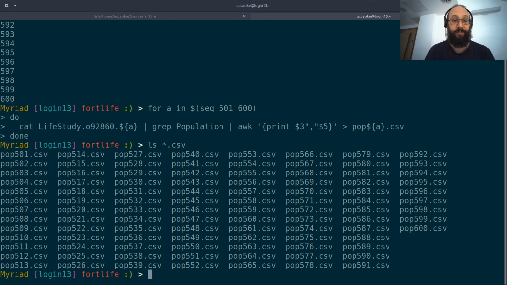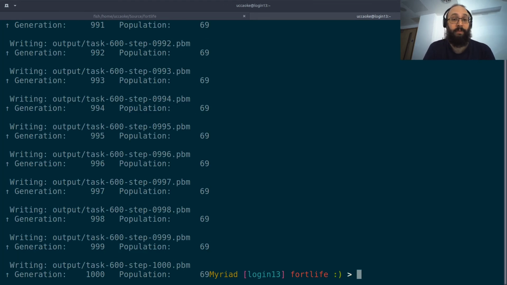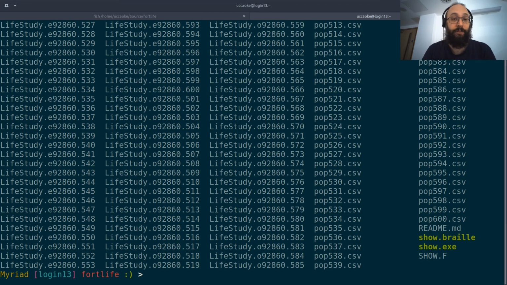We have a bunch of CSV files, let's cat one of them. If we cat the corresponding life file, we should believe that it is the same data. Yeah, it levels off at 69. Good, so we have those files. We've got the CSV files, but if we want to graph them, we really want one file. So how are we going to do that?